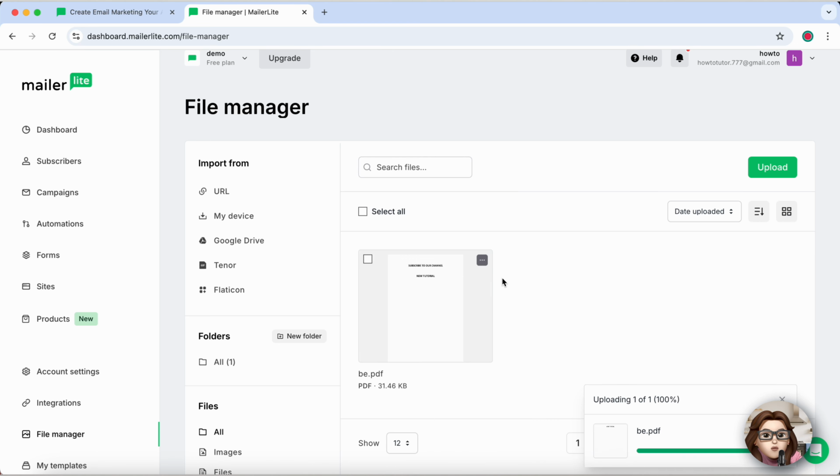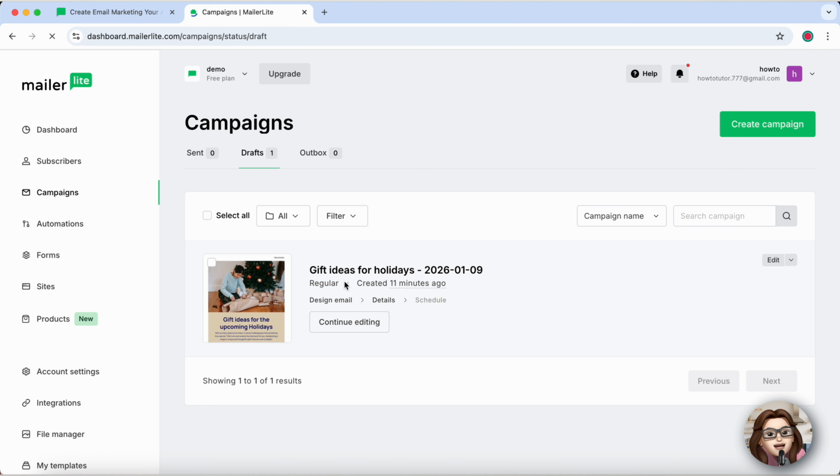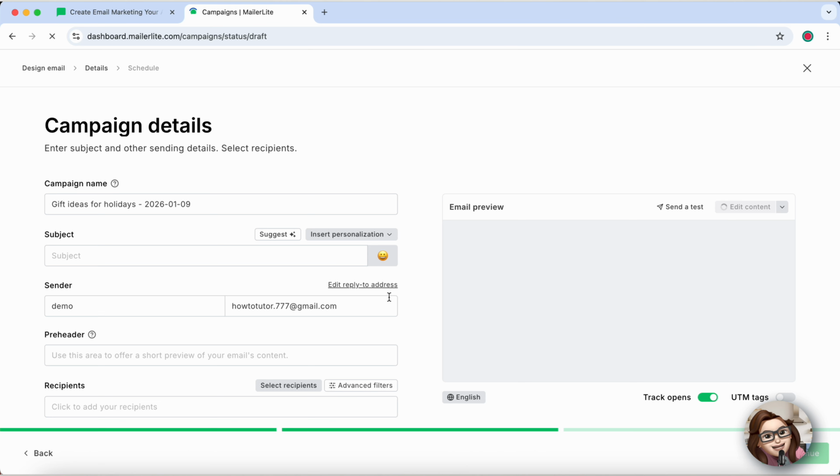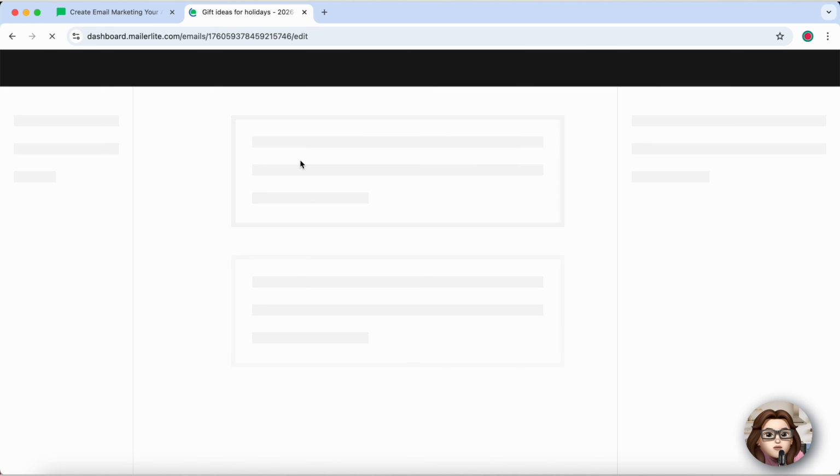Now go back to MailerLite and open the campaign section. Create a new campaign or edit an existing one. When you are inside the email editor, choose where you want to place your PDF link. You can either select a text block or add a button.